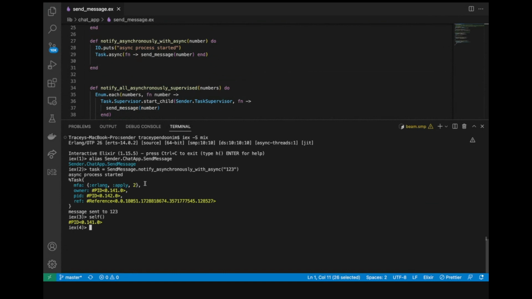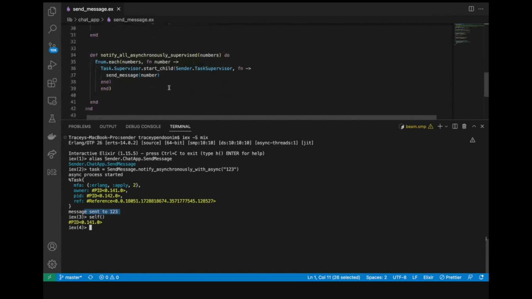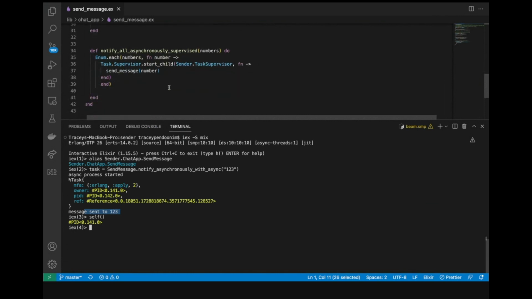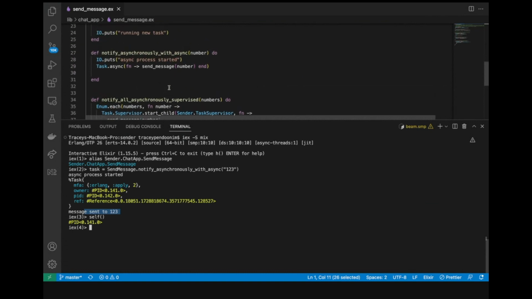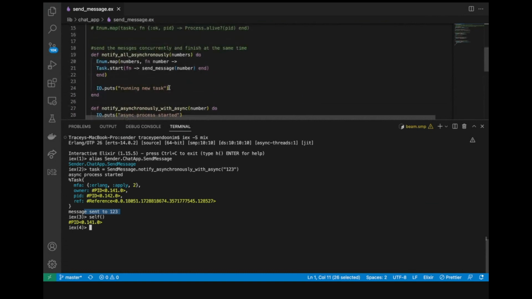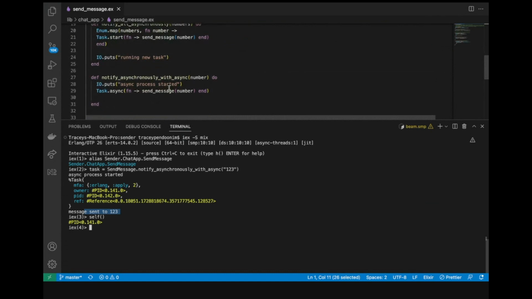The other thing you could notice is that after the task is returned, we had another message sent to 123, and that is the purpose of the send message function. That was the output that needed to be executed when you call the send message function.